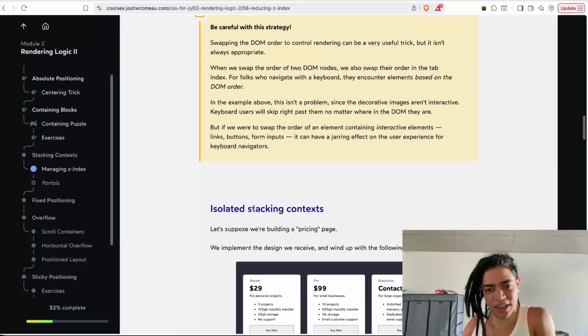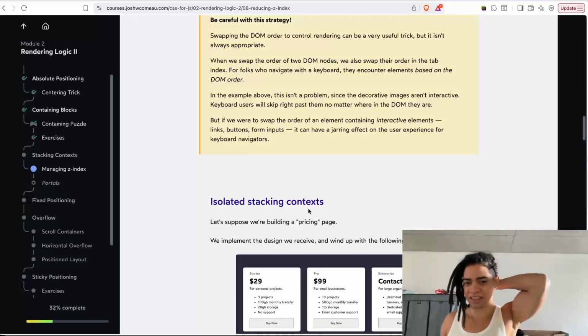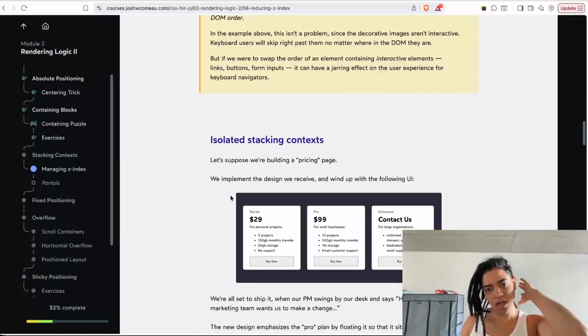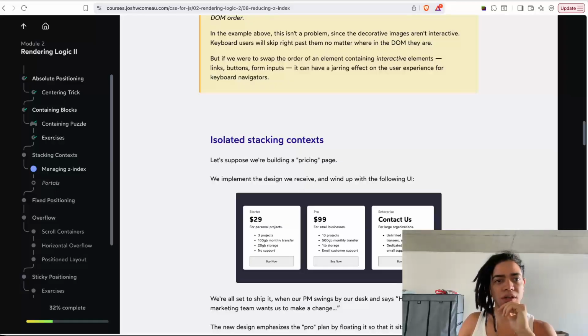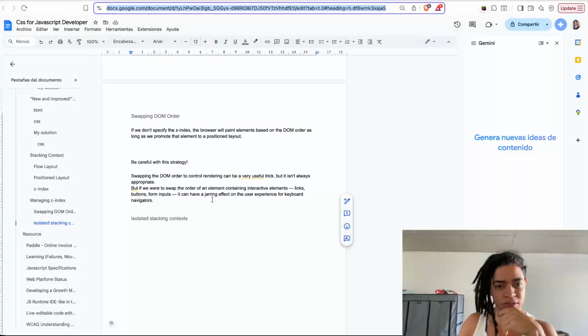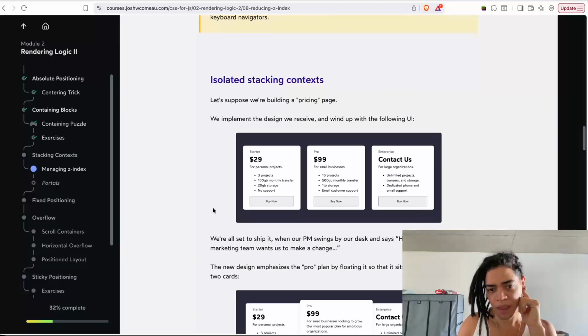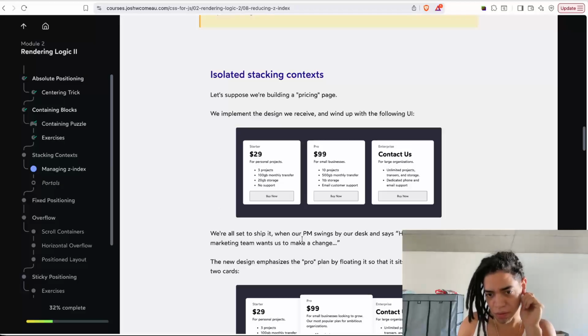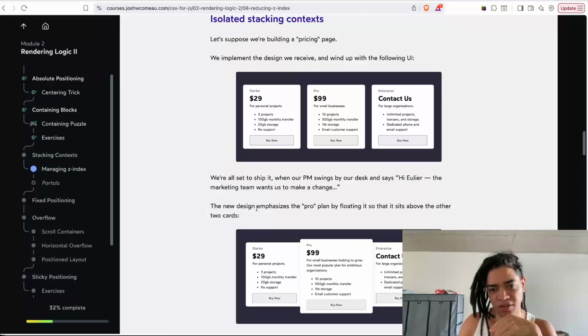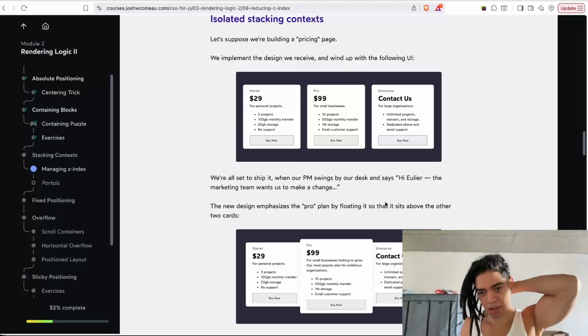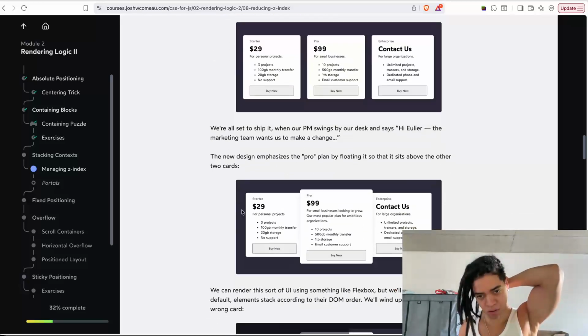Okay, isolated stacking context. Let's suppose we're building a pricing page here, and we implement the design we receive. We end up with the following UI. So we are all set to ship it when our PM swings by our desk and says, "Hi, Elder, the marketing team wants us to make a change. The new design emphasizes the pro plan by floating it so that it sits above the other two cards."